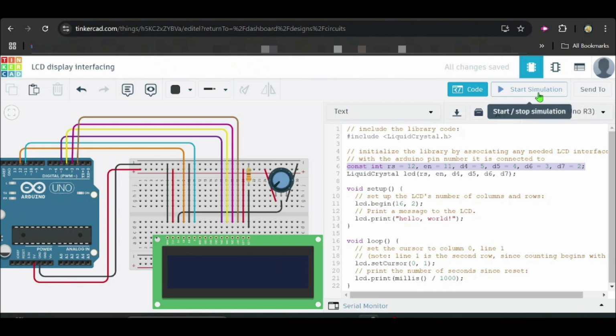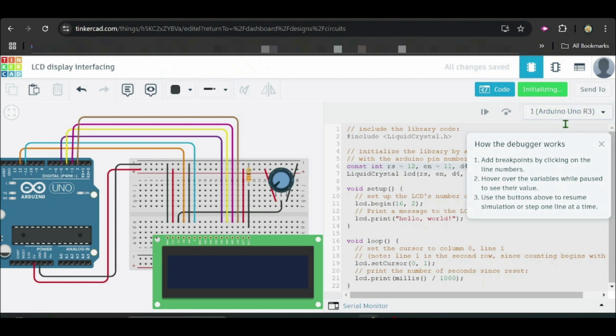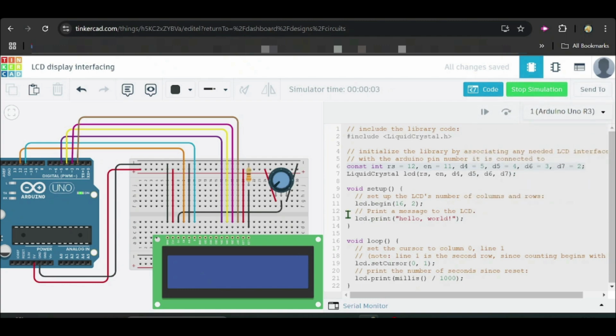Now start simulation. It's initializing. Just wait for a minute. If your code is correct, the program will run. The code is correct, there is no error, but we are not able to see anything on this LCD display. Actually, what is written in the print? Hello world. So we need to see hello world, but I'm not able to see it. So what I'm doing right now, look, this is the wiper. Just rotate this wiper and increase the brightness. So look, it came, hello world. That's why we have to use the potentiometer.